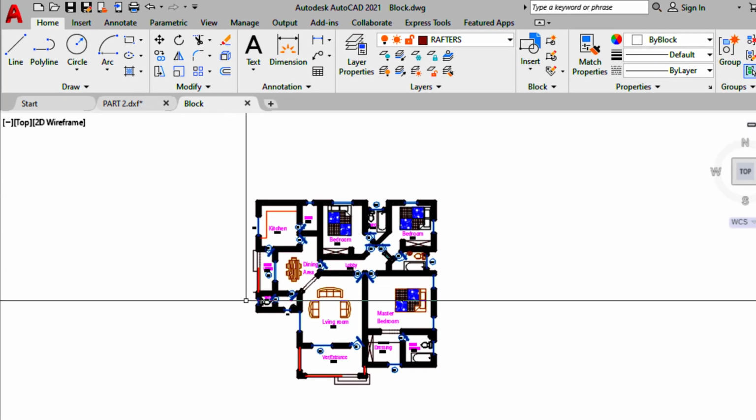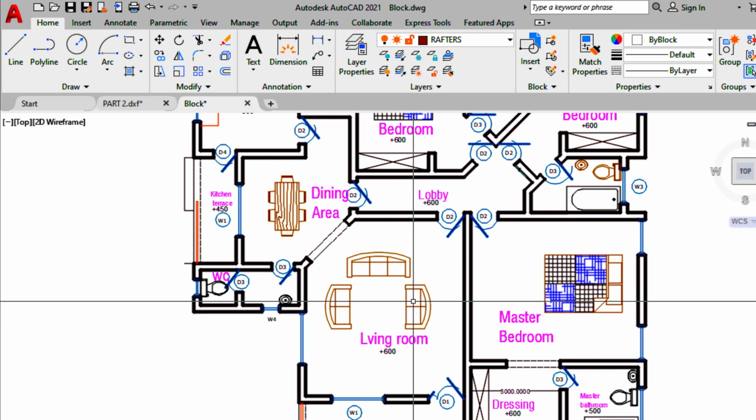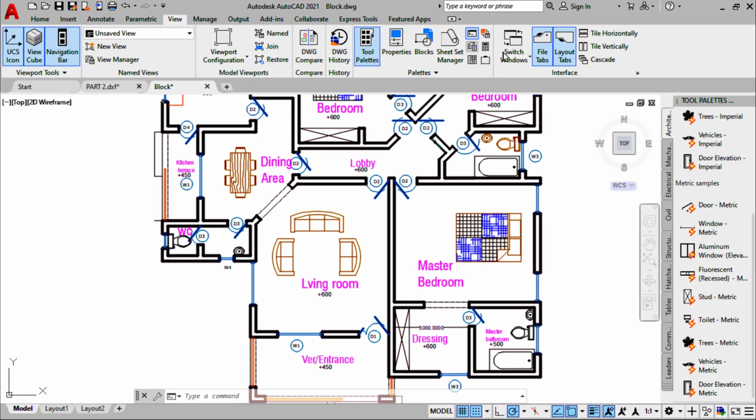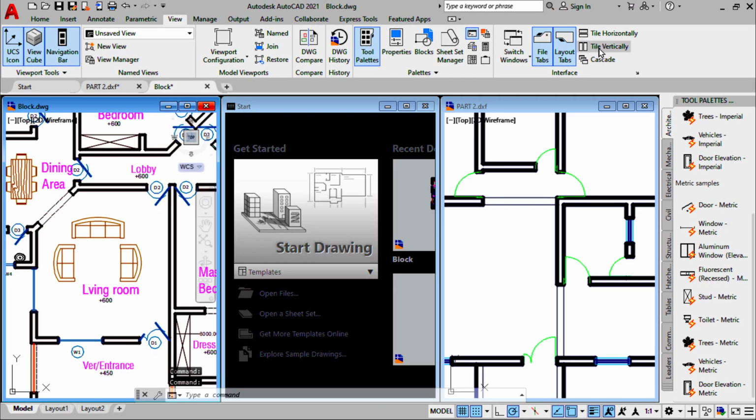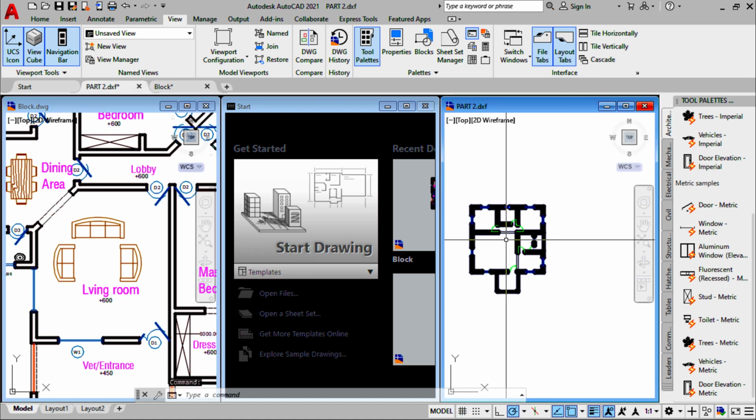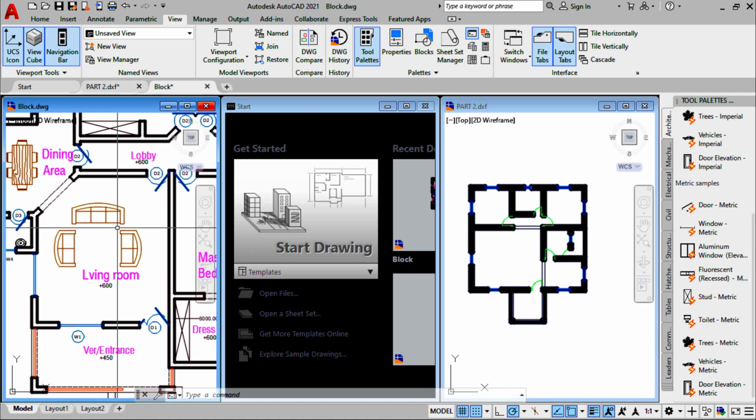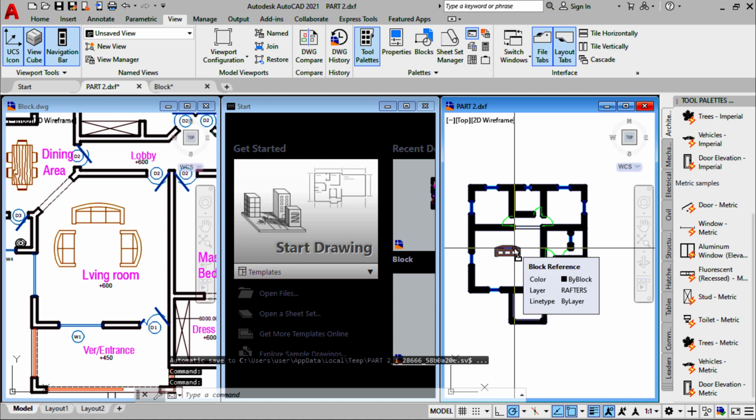If I want to copy some blocks like this one over here, representing furniture, into the drawing I'm doing presently, I'll simply tile my windows vertically or horizontally by going to the view tab. I'll click on view tab, then I'll come to tile vertically. Now all the windows I've opened will be tiled vertically. This is the drawing I'm working on presently, and this is my start page. And this is the drawing I want to copy some blocks from. Now to copy this block, I'll simply highlight the block I want to copy and drag it over to the window of the drawing I'm working on and release it, and the block will be copied into that drawing.